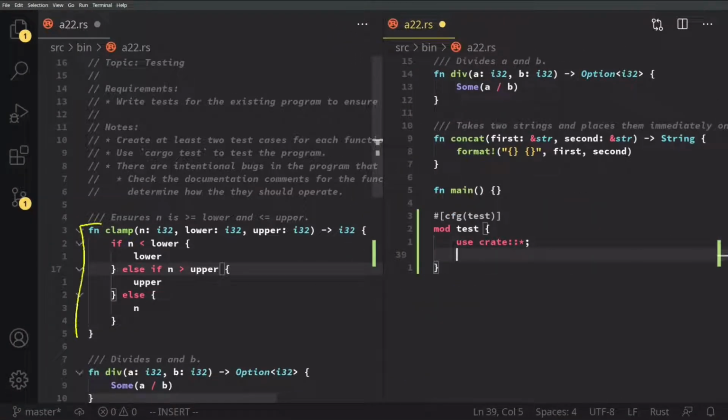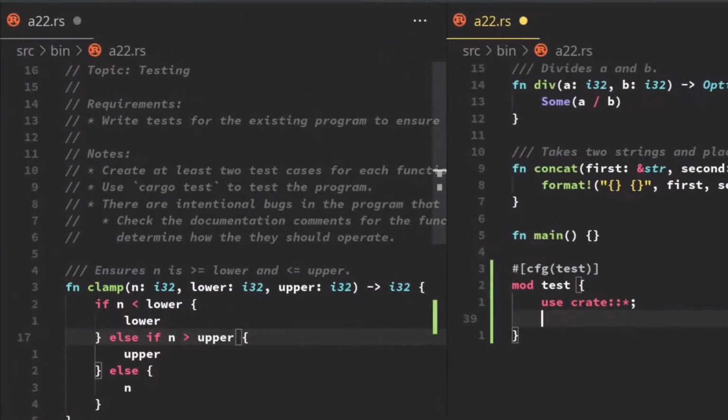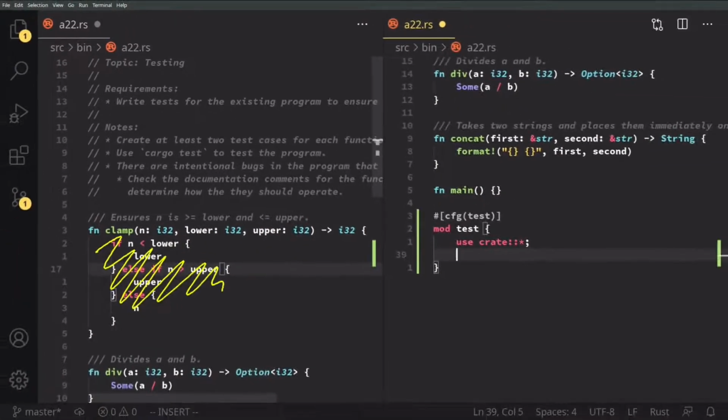I'll start with the clamp function. As we can see from the description, it ensures that n is greater than or equal to the lower value and also less than or equal to the upper value. So it just ensures that it's between these two numbers, and we know that we have the equals there too, so it can include the lower and upper values. We're not going to check the body right now. We know there's bugs because the comments said that there's bugs, but for right now, we'll just try it with some basic input just to make sure our tests are okay.